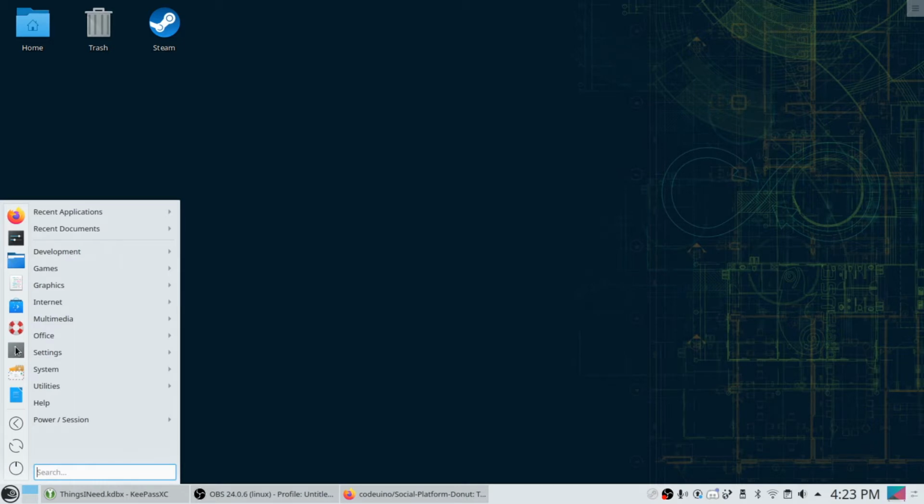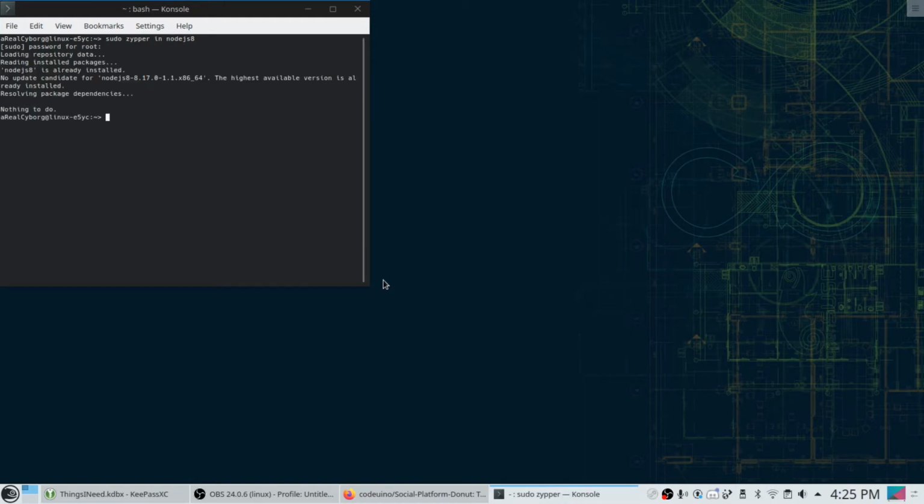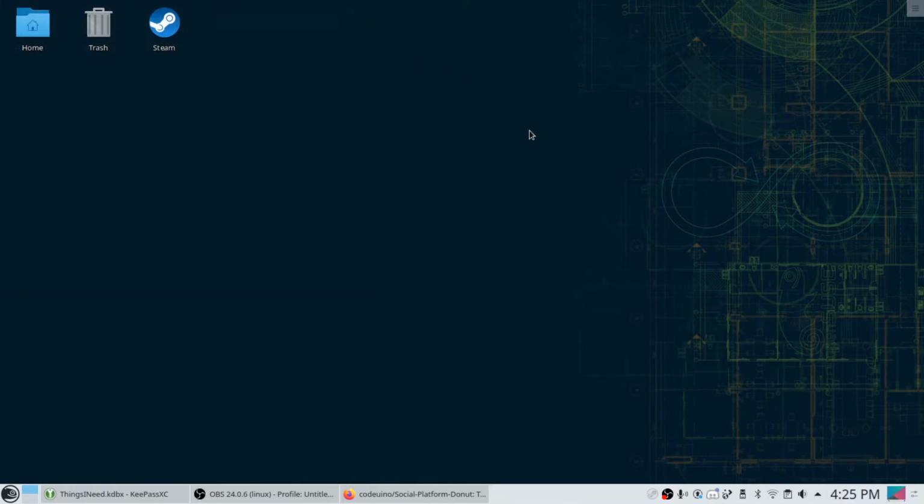You're also going to need Node.js. To install Node.js, you're going to want to open up a console and use the command sudo zypper in nodejs8, and after you put in your password, it will install. But since I already have it installed, I'm just going to X this out. Now remember, those commands will only work if you're on OpenSUSE.